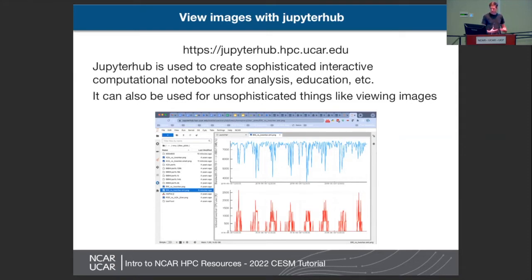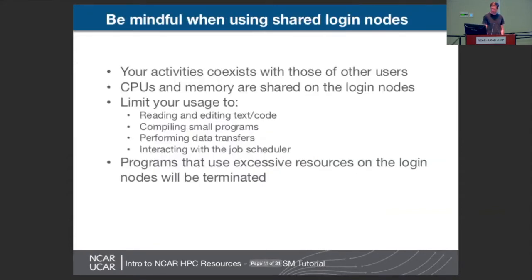It's basically a really sophisticated service to allow you to do interactive computation in notebooks, but it can also do really dumb things like help you look at pictures from Cheyenne. So one thing you can do is if you just want to look at a plot you've made and you don't want to go to the trouble of X forwarding or anything else, you can just open it up. You can navigate to it in the JupyterHub browser and then click on it, and JupyterHub can display most image types. So that's a thing I do quite a bit if I just want to look at graphics. And again, that's jupyterhub.hpc.ucar.edu. You access it with Duo the same way.